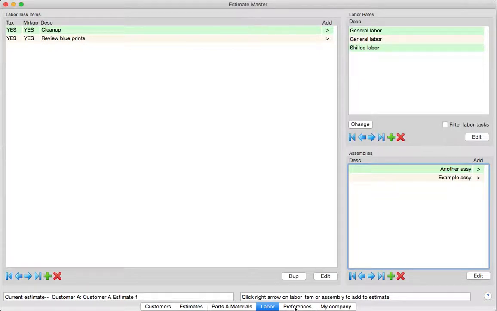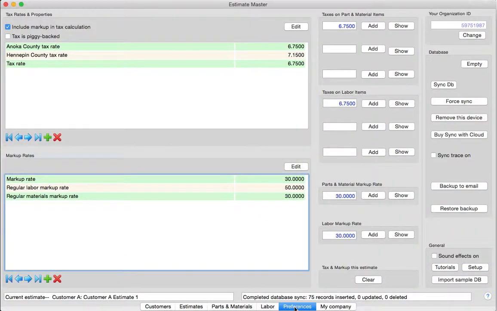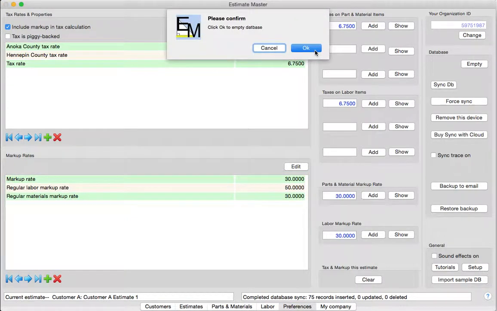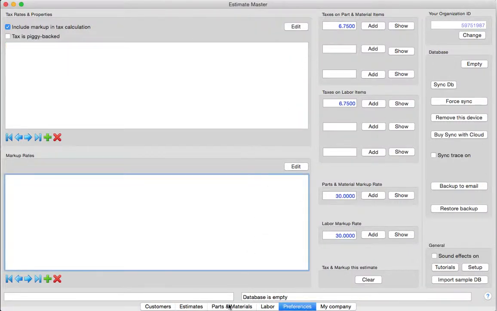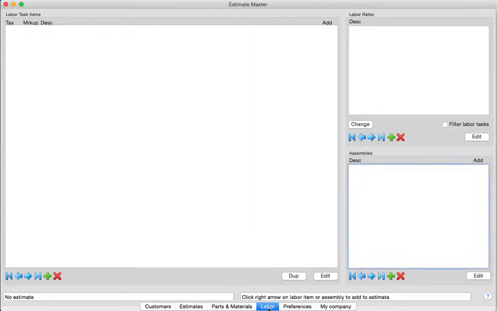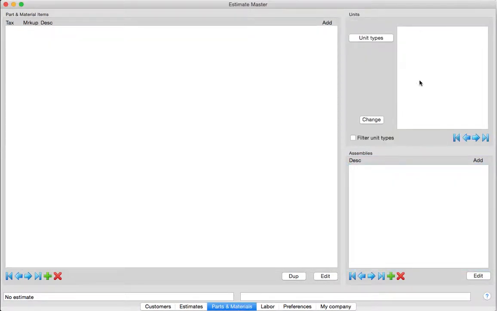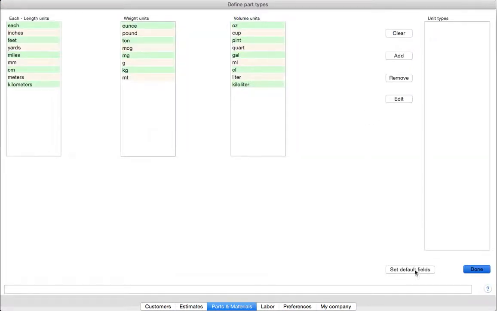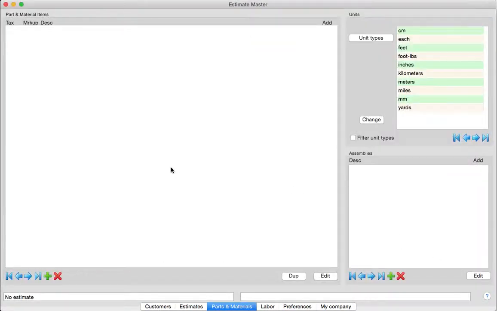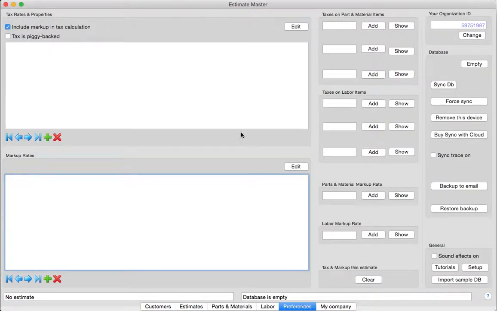But once you feel pretty comfortable with the program, I suggest you click the empty button on the upper right there, and then start entering your labor rates. Enter your labor rates, then your labor tasks, and then go to the materials tab, enter your unit types, enter your material list, your parts list, etc. And then you might want to go to preferences, enter some of the tax rates you use, at least one markup item, and then you can start creating estimates.